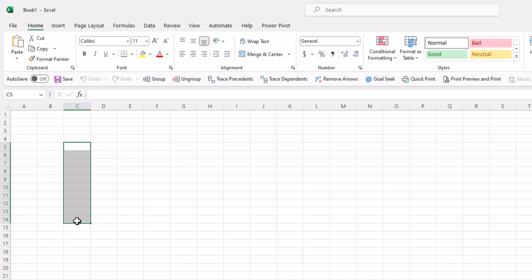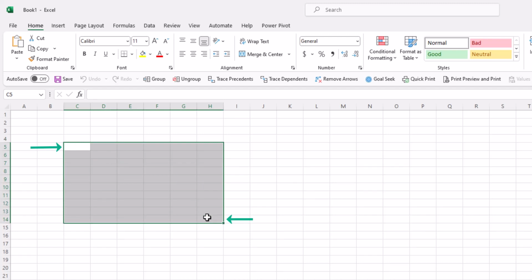While there can be only one active cell, it is possible to highlight and modify a collection of cells called a cell range. A cell range is defined by its upper value, followed by a colon, and then its lower value. Here we have a vertical cell range that begins at C5, the active cell, and ends at C14. We can identify this range as C5:C14. Cell ranges can be vertical, like the one we just went over, horizontal, such as this, C5 to G5, or rectangular, C5 to H14.